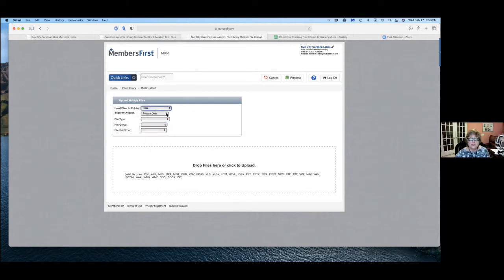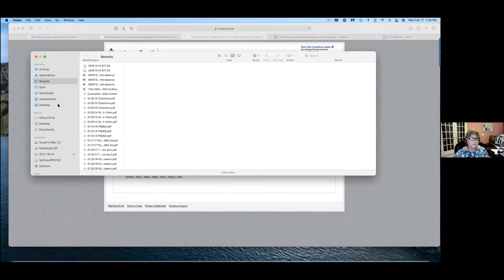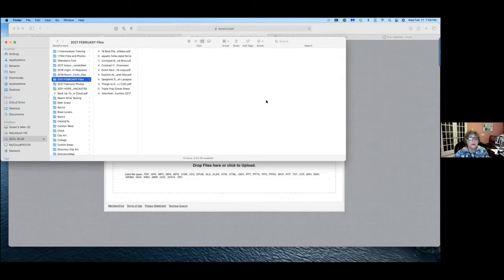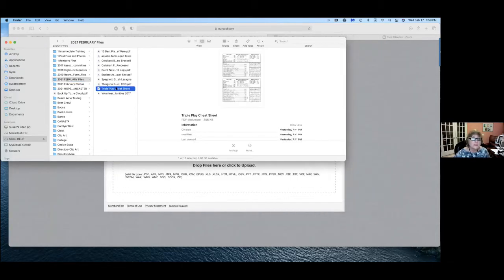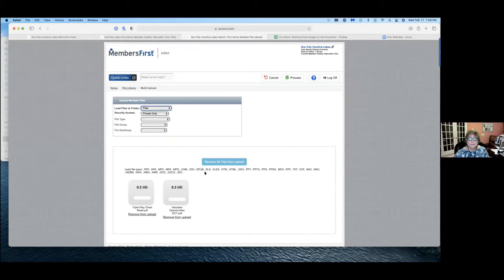I can set the security access. Again, don't have anything earth-shattering in here. Anyone can look at that. There's nothing that's private. And now I'm going to go and select some files that I had selected yesterday or so to put into the website. So it's really nice. You could just drop them in here. So I'm just going to take probably the last 2 and drag them over and pop them in there.